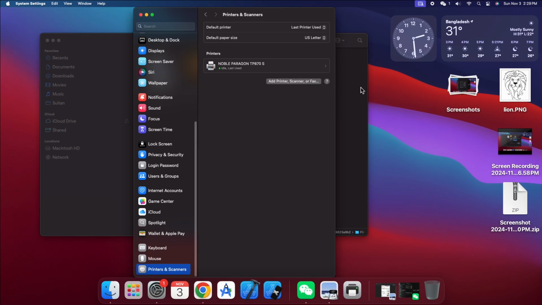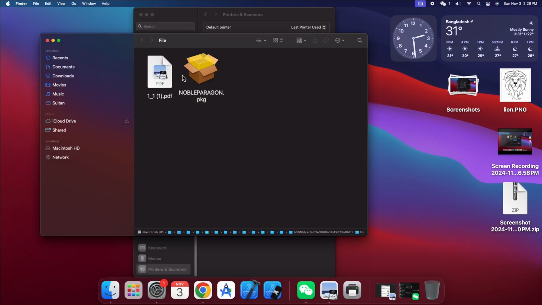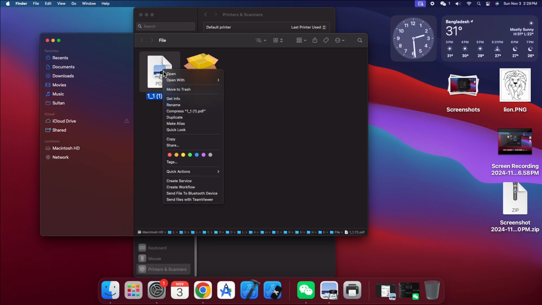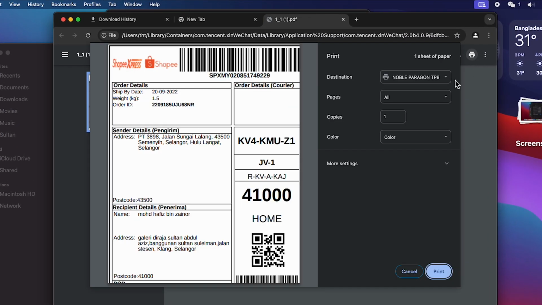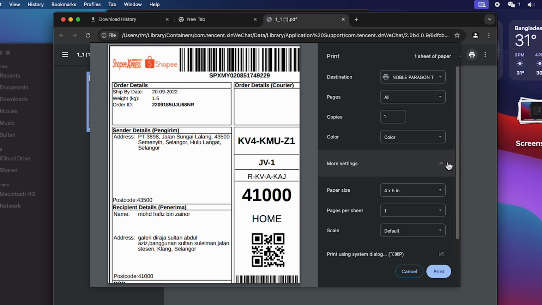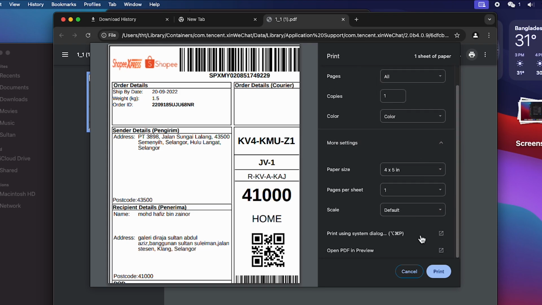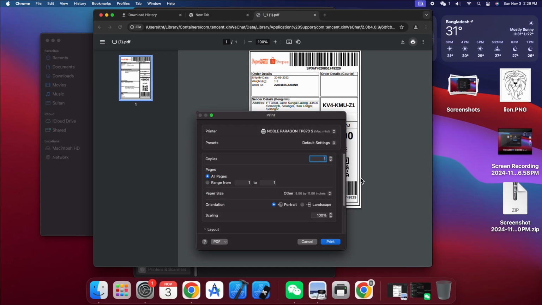Now that your printer is connected, let's print a document. Open the document you want to print. For this example, we'll use Google Chrome. Click the print icon and choose your printer from the list. In the More Settings section, click Print Using System dialog to access advanced options.